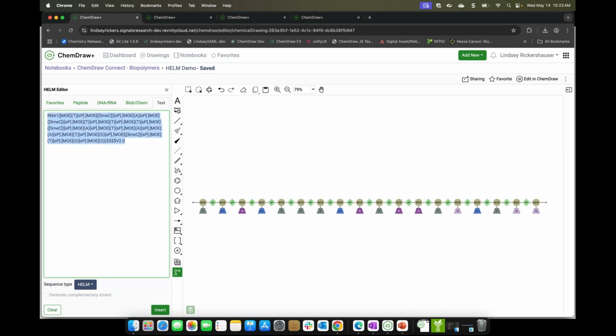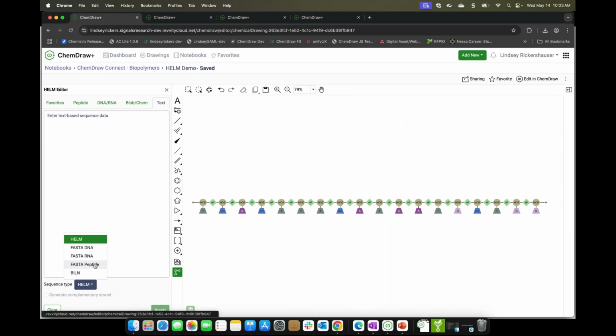Now, I also have other options in terms of getting sequences onto the canvas. I'll switch over to FASTA peptide. If you're unfamiliar with FASTA, FASTA are the single letter representation of sequences. It's used in both peptides and RNA and DNA. So you'll have to make that selection between which FASTA you would like if you're inserting from the text tab.